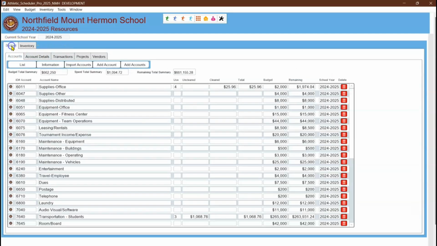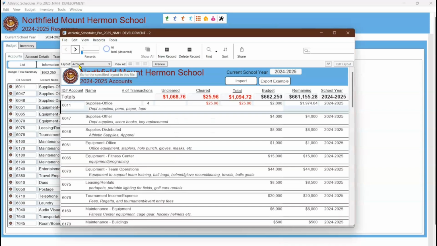The process of using these resources begins with adding the various accounts you want to track. You can add a single account, many accounts, or import the accounts on the Budget Accounts tab. To import your accounts, click on the Import Accounts button. The accounts list layout will pop up. Before you import your accounts, you want to make sure the column headings match the account field names.